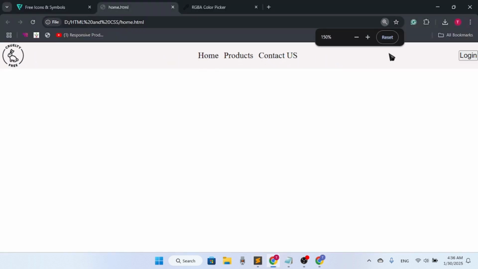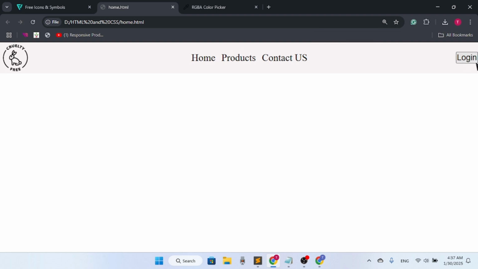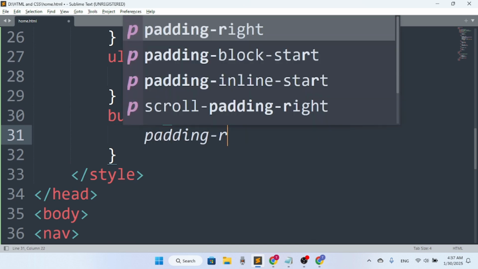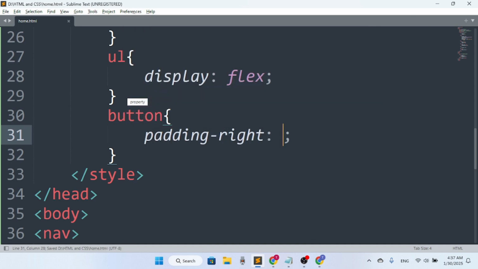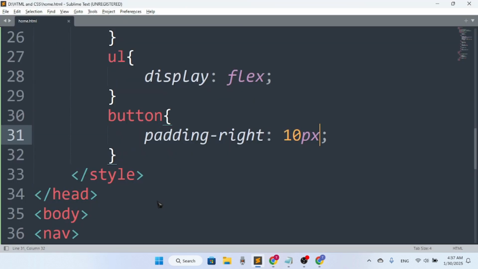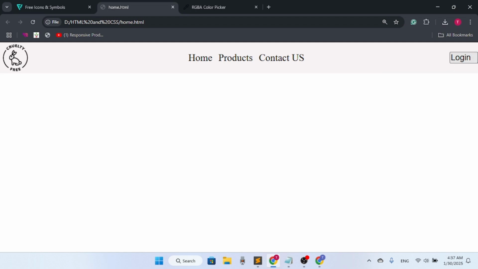Now let's add some hover effect. As you can see, we have a login button here, and I just want to create some space on the right side. So I will say button, padding-right, because I want to create space on the right side, let's say 10 pixel. And if I refresh now, you can see, okay, sorry, I have to add margin, because when I say padding, it will create space inside the button, right? So I will say margin-right. Why margin? Because I want to create space outside of this element, right? So if I refresh now, you can see we have some space outside of this button.